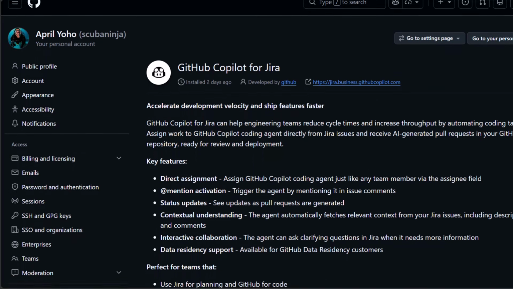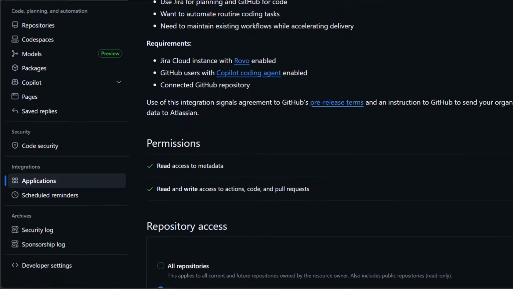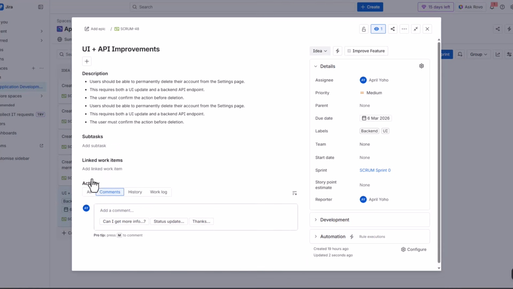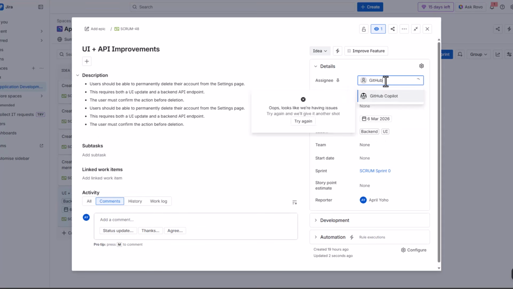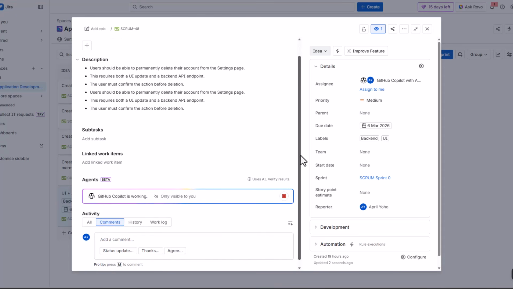To get started using GitHub Copilot Coding Agent with Jira, install the GitHub Copilot for Jira app from the Jira Marketplace. Here we have a Jira issue describing a new feature, which includes labels, a parent epic, and clearly defined acceptance criteria. To initiate implementation, assign the issue to GitHub Copilot.